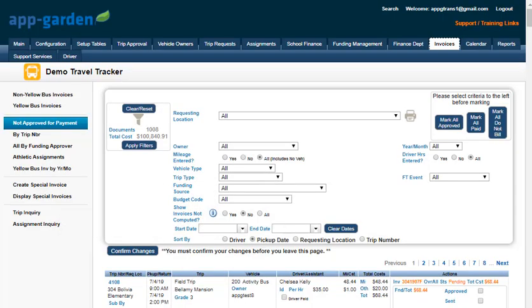Let's take a look. In the Invoices tab, when you are ready to invoice trips that have occurred and have not been approved for payment yet, you'll come to your Invoices tab. The buttons that I want to talk about today are here.